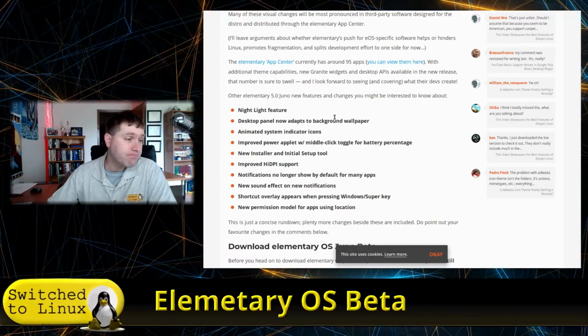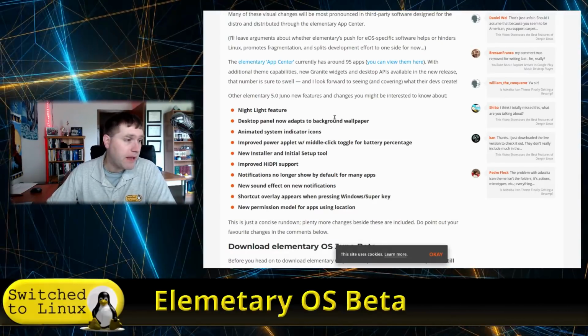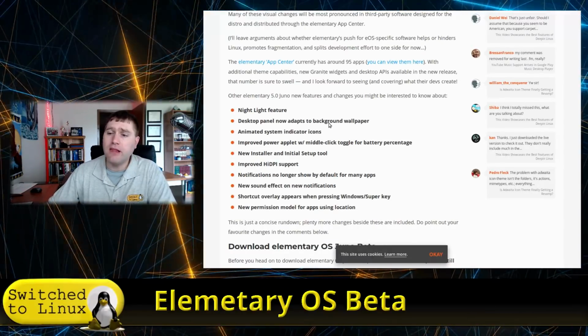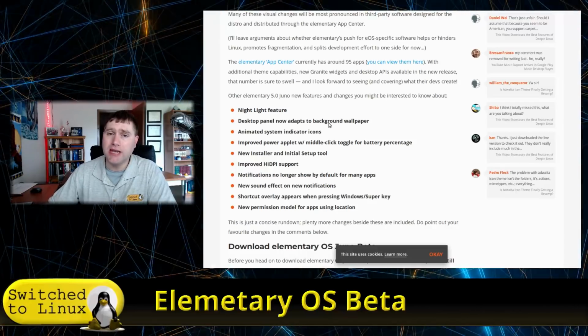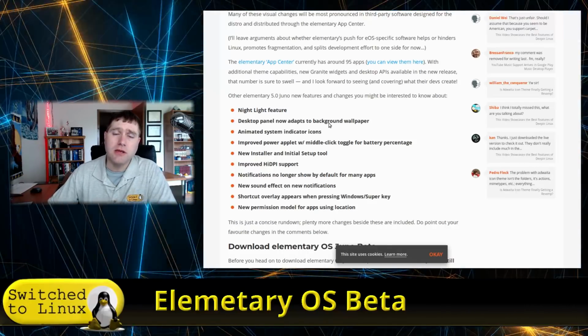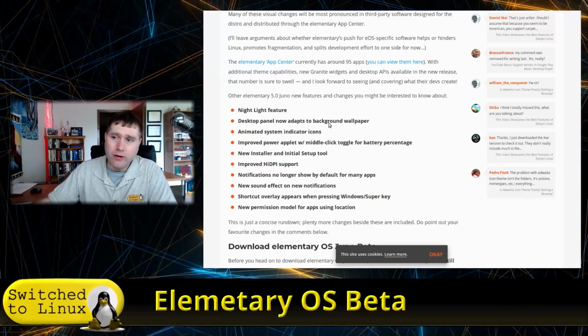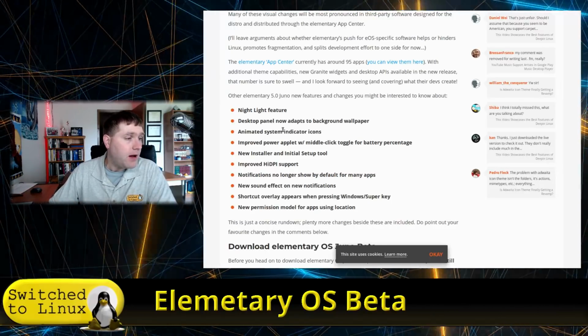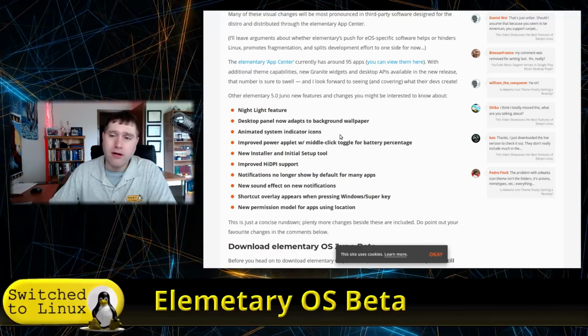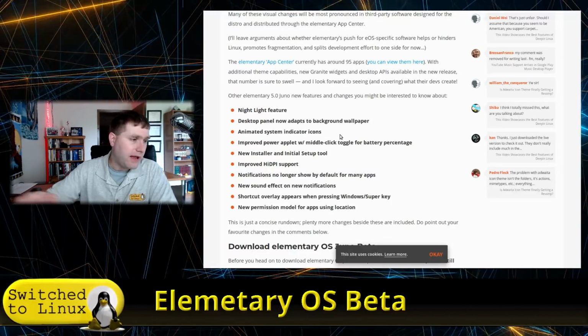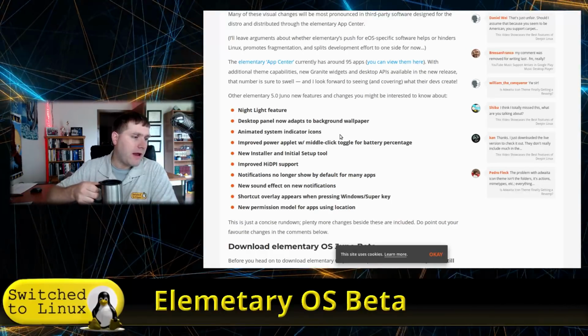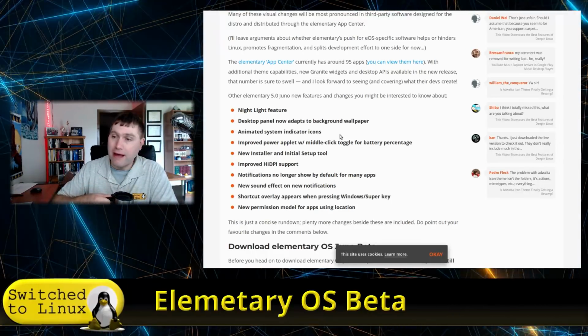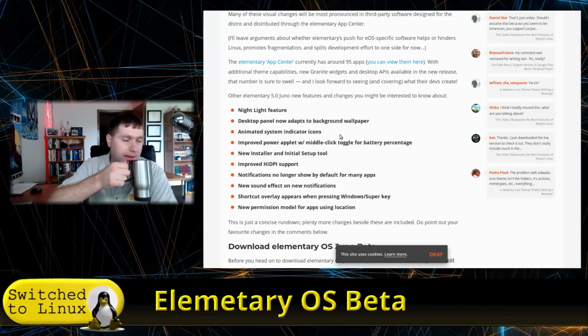Nightlight feature. For those that use it, I guess that's a good thing, particularly since Elementary didn't have any dark mode options, and any attempt to change the theme to something you would want would render the thing completely unstable. It's good to have that for people who want that. Animated system indicator icons, so eye candy. Improved power applet with middle click toggle for battery percentage. Okay, so useful for laptops.